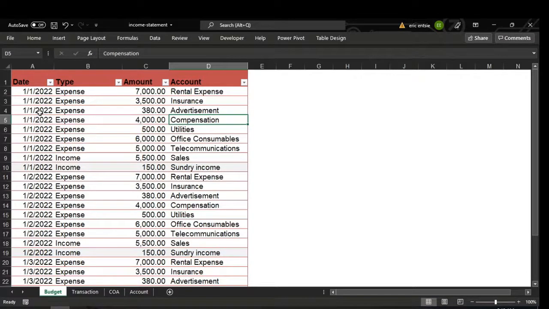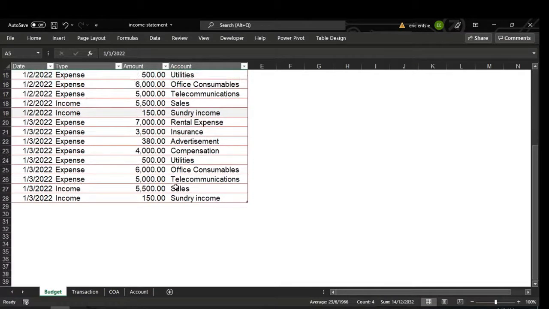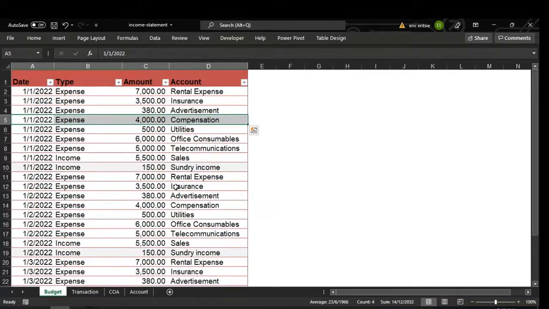So for example, in January, we have budgeted 3,500 for insurance. Then in February, I have budgeted another 3,500 for insurance. Then I budgeted compensation 4,000 in February. Then another 4,000 in January. So generally it goes this way until the end of the year. For the purpose of this demonstration, I use 2 months in preparing this.